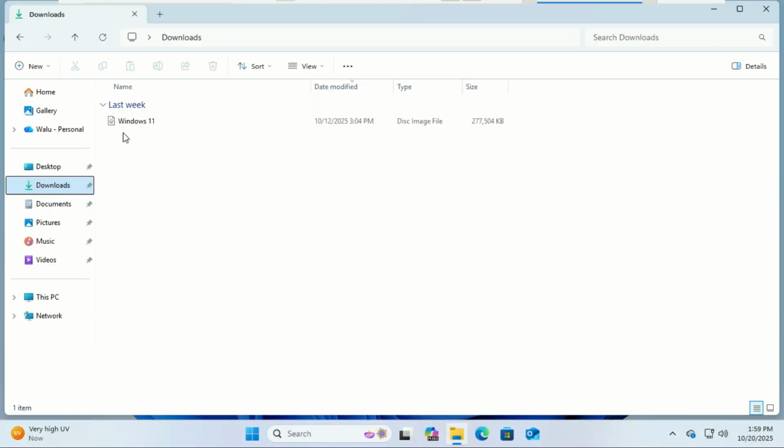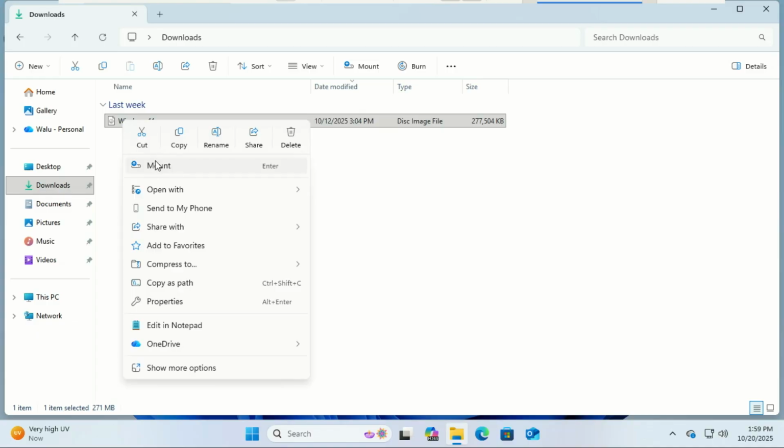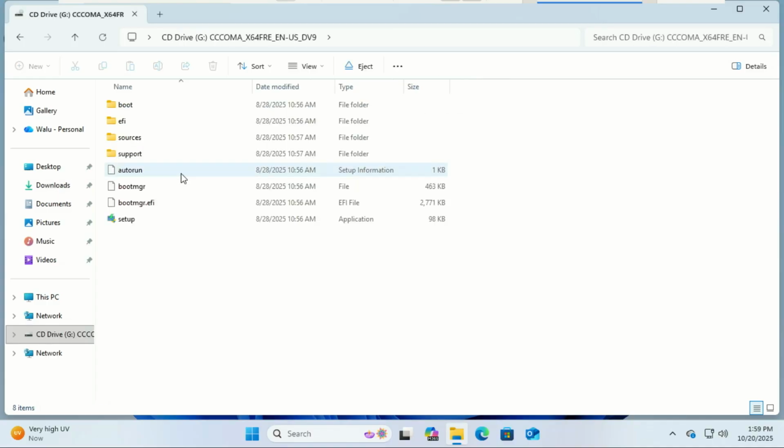Next, right-click the Windows 11 ISO and choose Mount. This will open the ISO as a virtual DVD drive. Now, copy all the files inside that mounted ISO to your new 10 gigabyte partition.